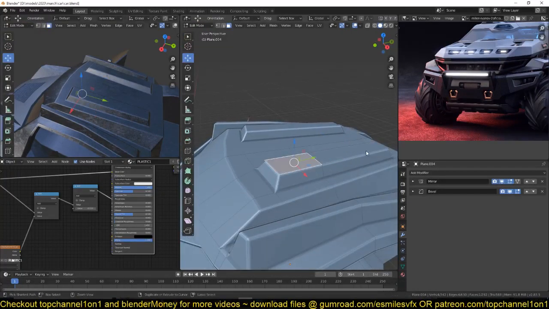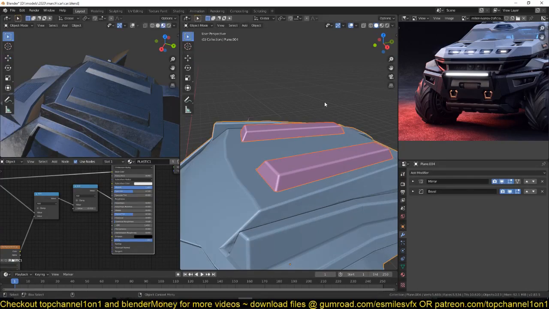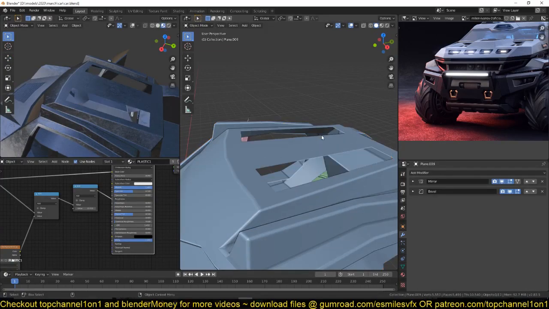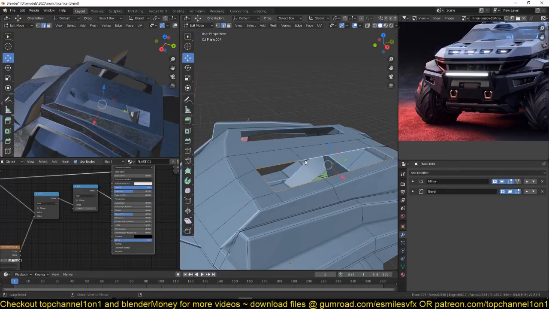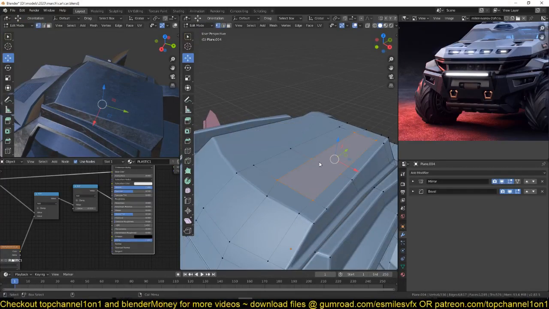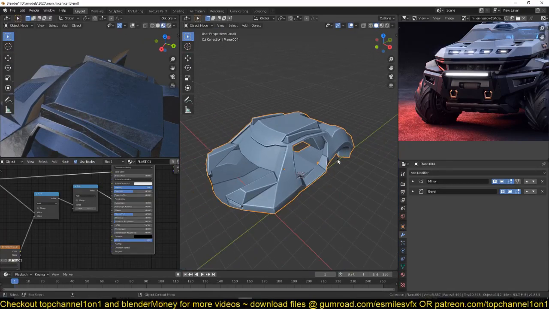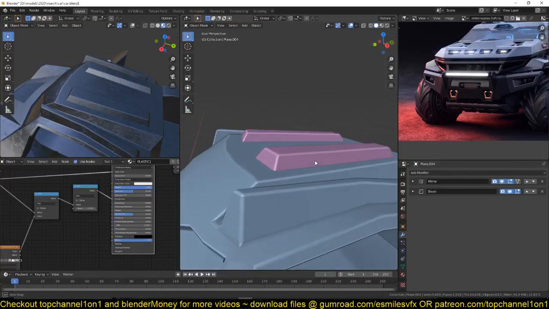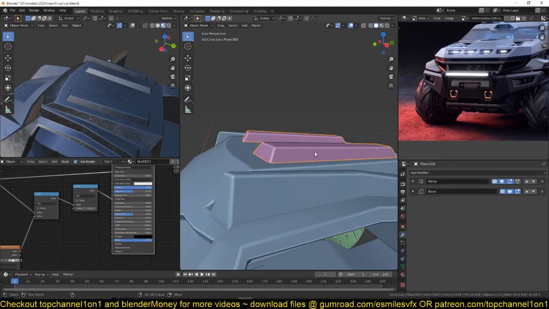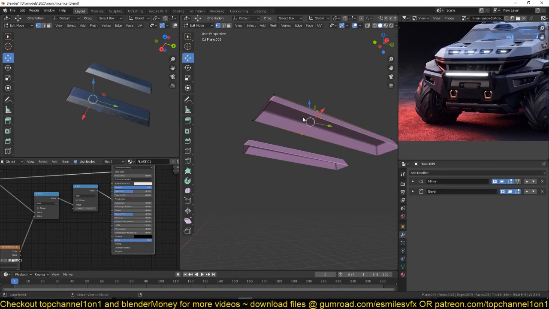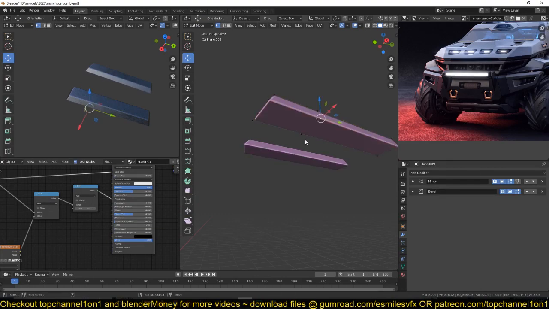I think this was also supposed to be a separate object, so just hit P, separate that. Let me first hide them for a second and fill in this hole here. I can unhide that. And just fill these in as well.